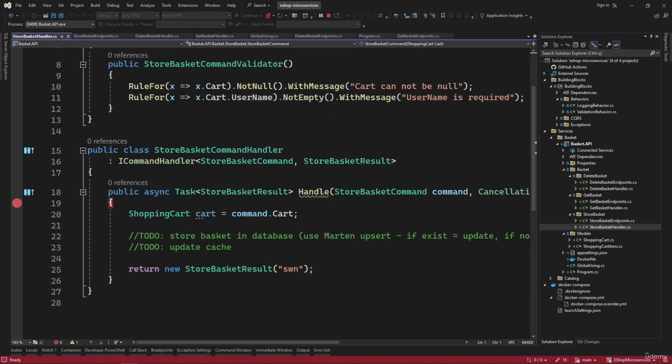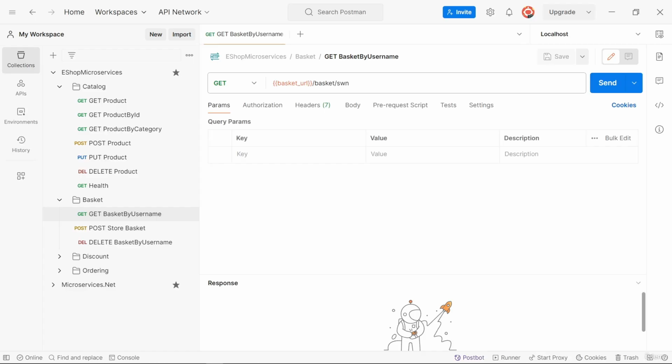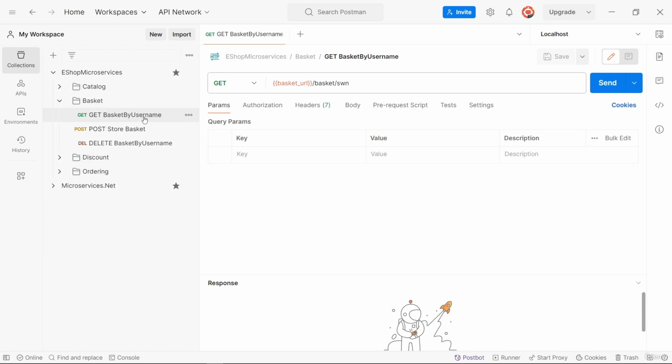Okay, our breakpoints are ready and we have already run our application, and our basket API microservice is listening on HTTPS localhost port 5051. If you open Postman, you can see that we have a separate folder for the basket microservice, and I have created HTTP get, post and delete endpoints inside this folder. If you open the get basket by username, you can see that the basket URL variable comes from the localhost environment and the value is 5051. You can change the environment here, and now we are on the localhost deployment strategy.